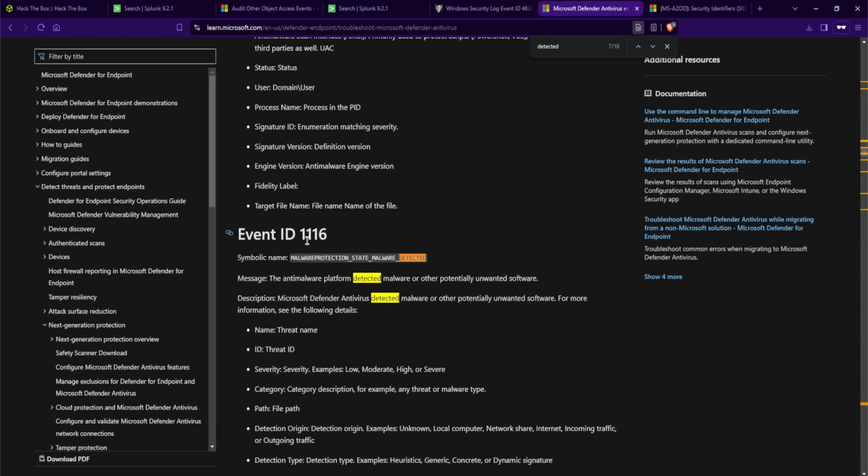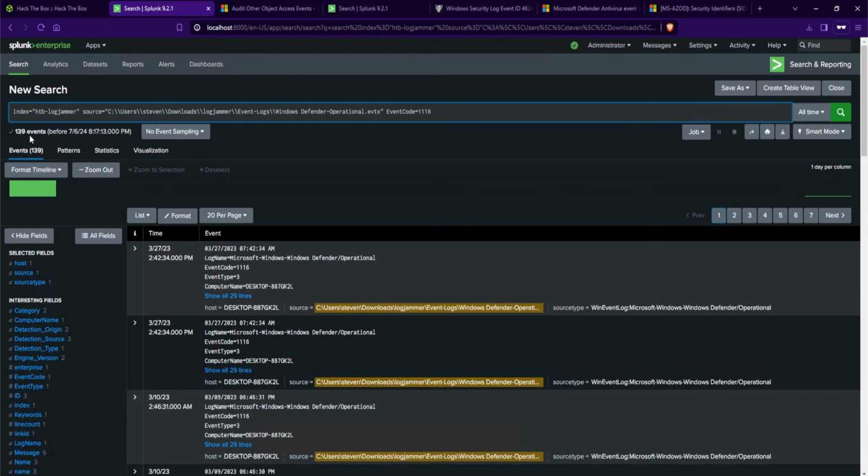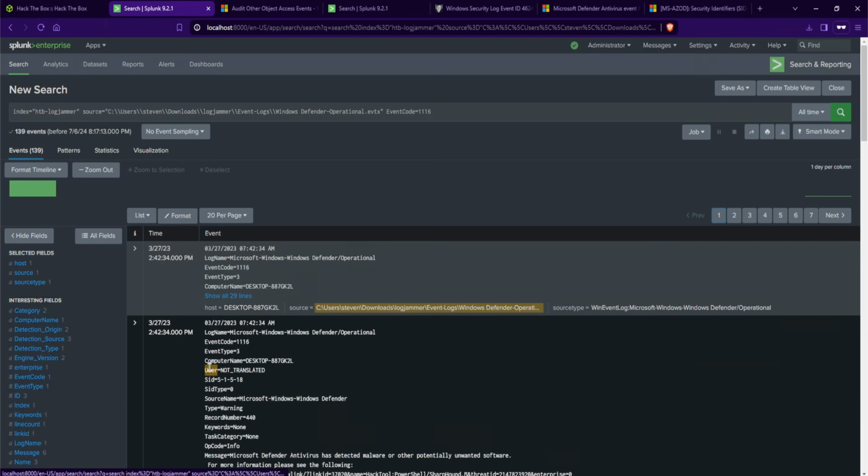So the next one is 1116. The anti-malware platform detected malware or other potentially unwanted software. This one is 1116, and we have 139 events. If we recall, our timeline of interest is March 27th. So if we take a look at the events that occurred on March 27th, there are only 2 events here. So let's expand the earliest event that occurred on the 27th.